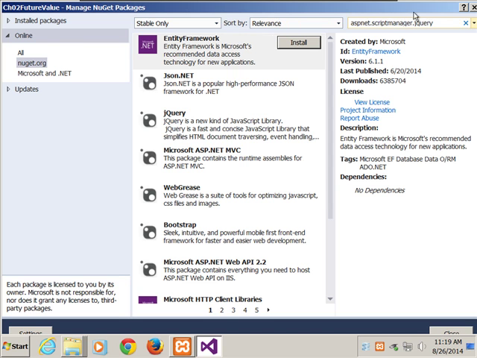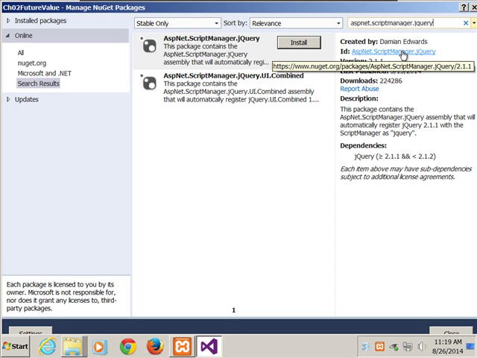ASP.NET.ScriptManager.jQuery. And lo and behold, see what it found? I did it all in lowercase. It really and truly shouldn't matter. In fact, you might even be able to just put jQuery in there. I don't know. I just put all of it in. Now I'm going to click install.